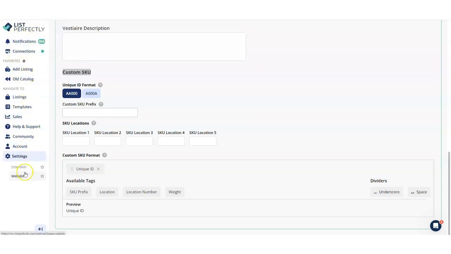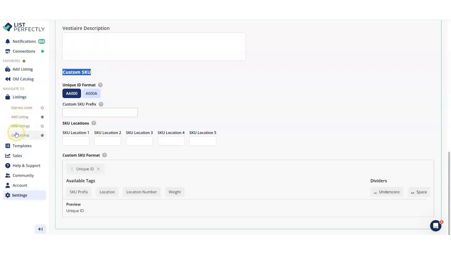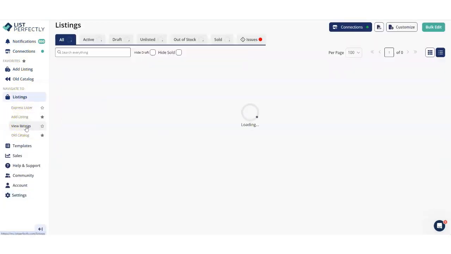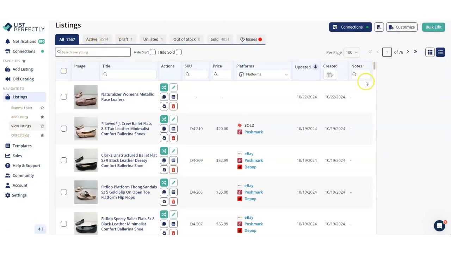We're making progress. We went over this entire menu here. Now I'm going to go back to this listings option and click on view listings so that I can show you everything that's available right here.